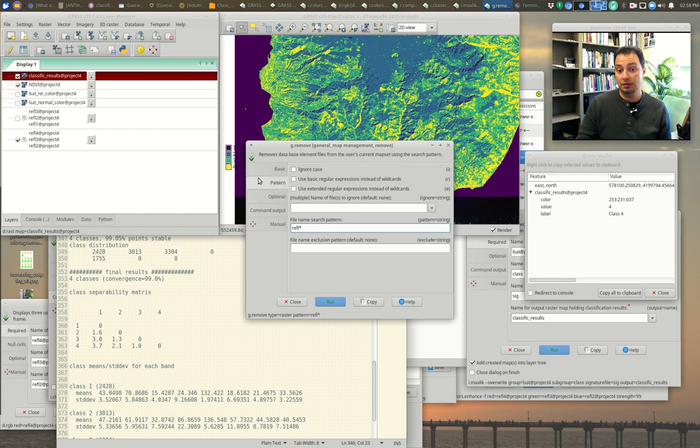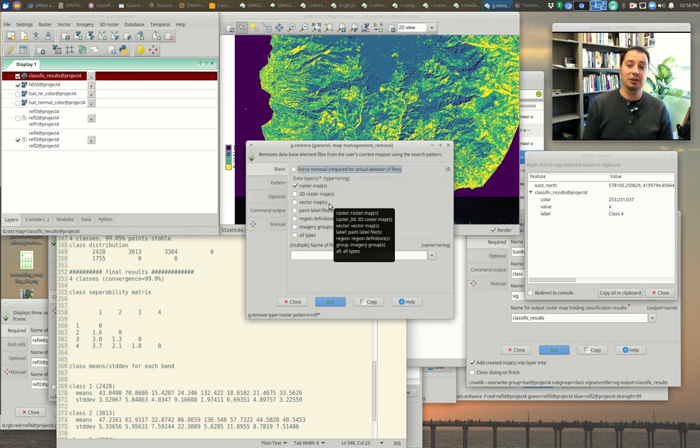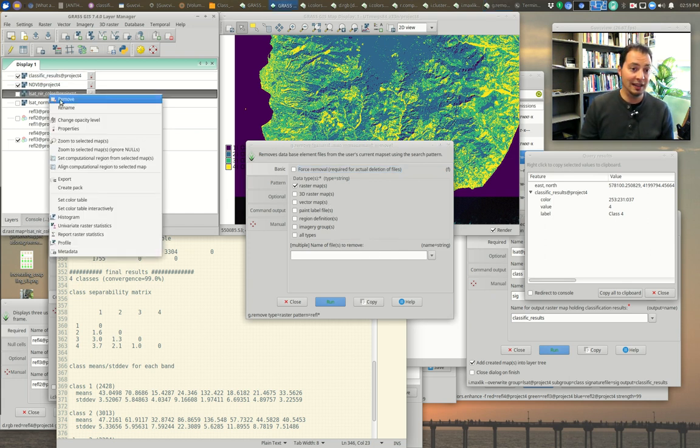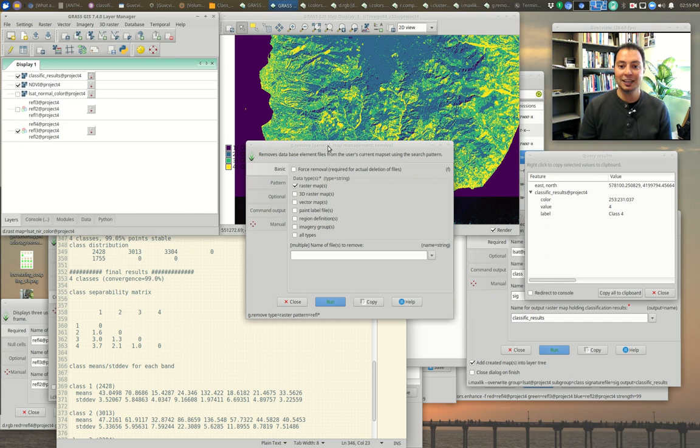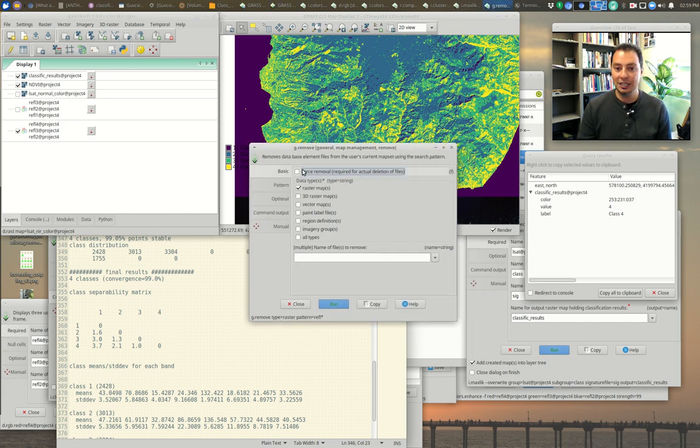Now, this is definite danger territory, which is why I haven't showed it to you until now. Do not confuse remove, which physically deletes the file, with right-click remove. This is not physically deleting the file from your computer. This is just removing it from the map list over here. Okay? To actually physically delete, you need to use g.remove with the dash F, the force removal flag checked. Okay? So now you're responsible. With great power comes great responsibility.